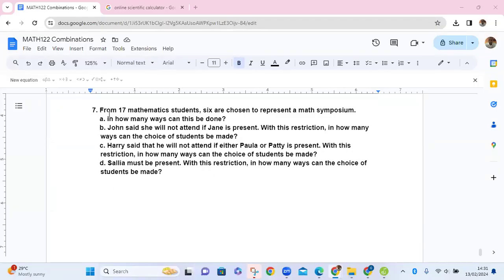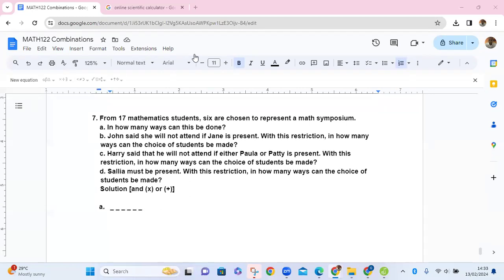So in our example, we've got 17 mathematics students and 6 are chosen to represent a math symposium. In how many ways can this be done? In our solution, we are to take note of the fact that when you are doing probability analysis, whenever you mention you would and, just know you have to multiply. And when you mention you would or, just know you have to add.